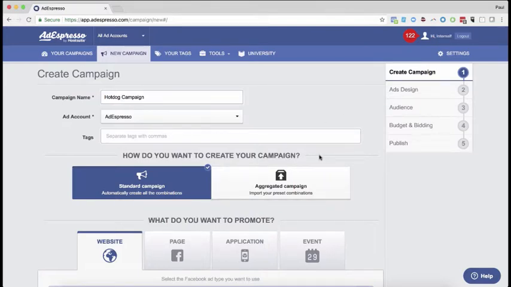So what aggregated campaigns allow you to do is to upload preset combinations from a CSV file. That can be for things like your Facebook page, your ad copy and your audiences, and then you can mix them with some A/B testing as you go along and create the campaign.